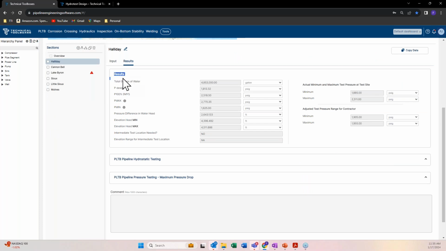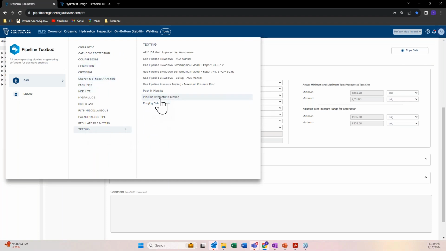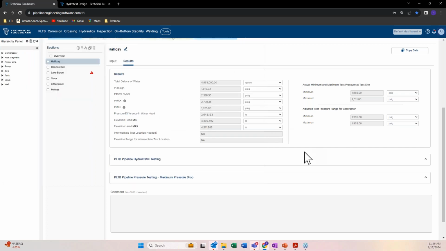This result section is specifically tied to the hydro test that we did for that particular section. What we are also doing is, a lot of you might be familiar with the pipeline toolbox. Under pipeline toolbox, if you go into pipeline testing, there are additional calculations like the pipeline hydrostatic testing and the MAOP calculations that are being done in the pipeline testing module.